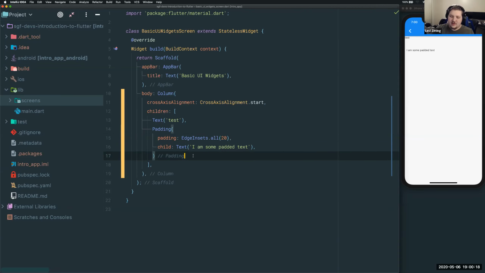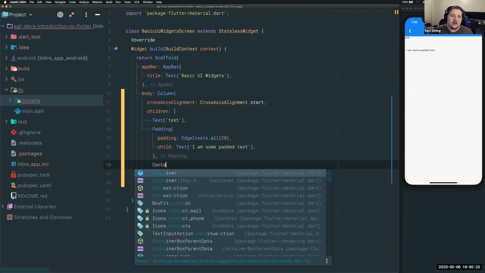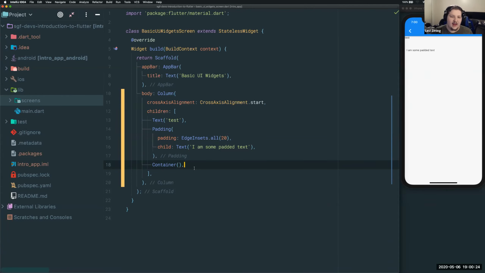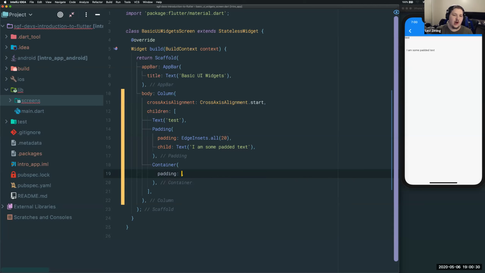Next, we have the Container widget. Container is a really versatile widget. It does quite a few things because it's actually several widgets put together. For instance, Container has a padding property because it technically has padding built into it. But the easiest way to explain containers is that it's kind of the equivalent of a div in CSS. It's just something you use to contain some other widget and maybe do something with it.